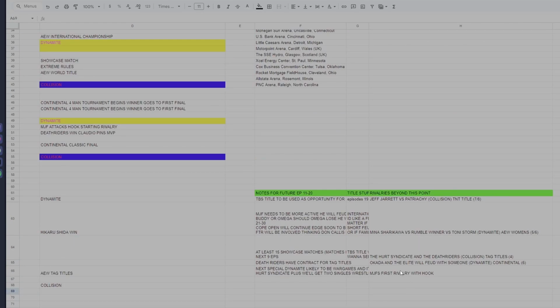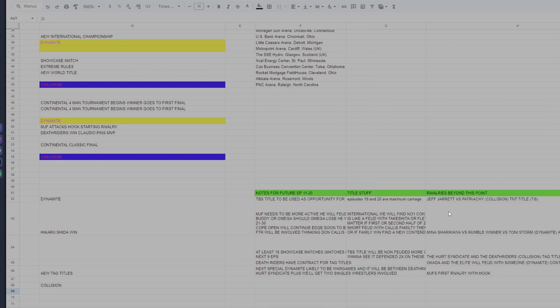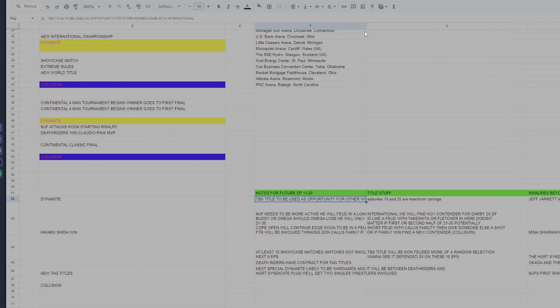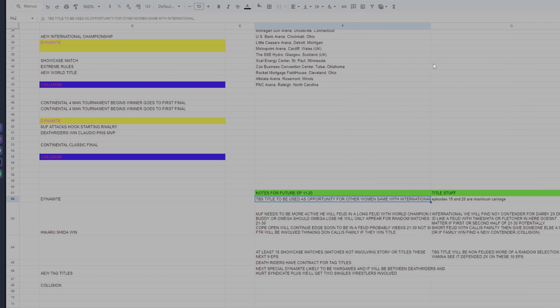So let's have a look. You will make your own spreadsheet to your own liking. If you have a look here, I have this little green section, which you might think is just rubbish or nothing, that I've just dumped there for no reason. So notes for future episodes. This is planning. This is the level of planning I go to. It's insanity, bro.